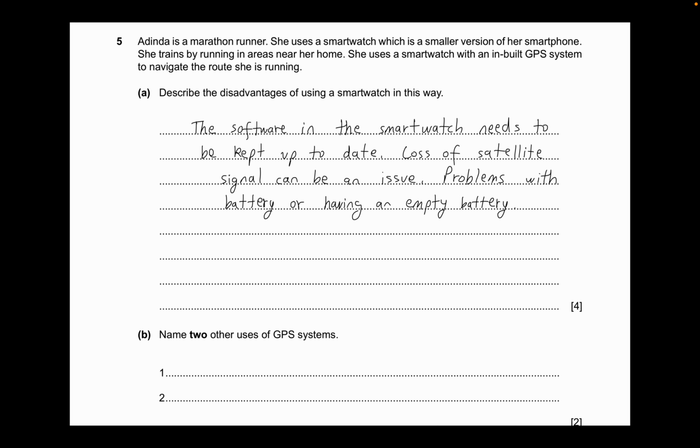The next point that we can mention is that sunlight can make the device unreadable, meaning that programming the smartwatch can slow the runner down. Or you can mention the problems with weather. That could be another factor: electric storms, problems with weather. You can mention that. These are some of the points that you can mention related to those disadvantages in using the smartwatch in that way.